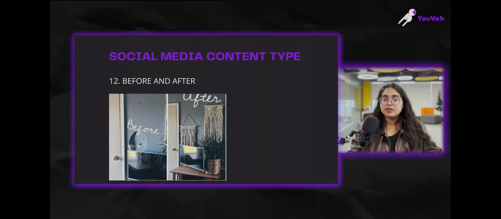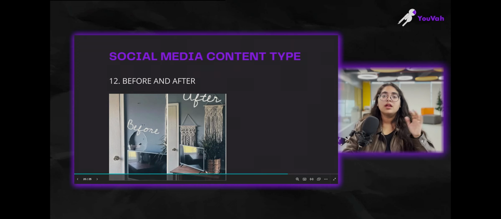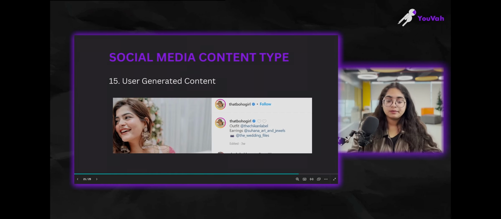Then before and after pictures. This works really well in the beauty sector, wherein people can show before and after transformations, and those pictures work really well over there. It also works very well with interiors, right? So that is something you can talk about and explore. In a nutrition example, a nutritionist can say that this client went from a particular number to this particular number. She could do that.